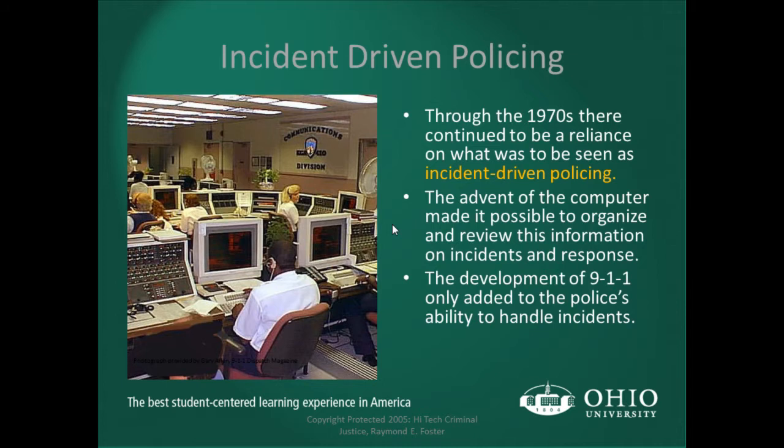Through the 1970s, there was continued reliance on what has been seen to be incident-driven policing. So, we were responding to incidents. The advent of the computer made it possible to organize and review the information of incidents. And again, that's really where we started to see the evolution of computer-aided dispatch, organizing those calls, categorizing those calls, and then the development of 911 added to the police's ability to handle incidents.